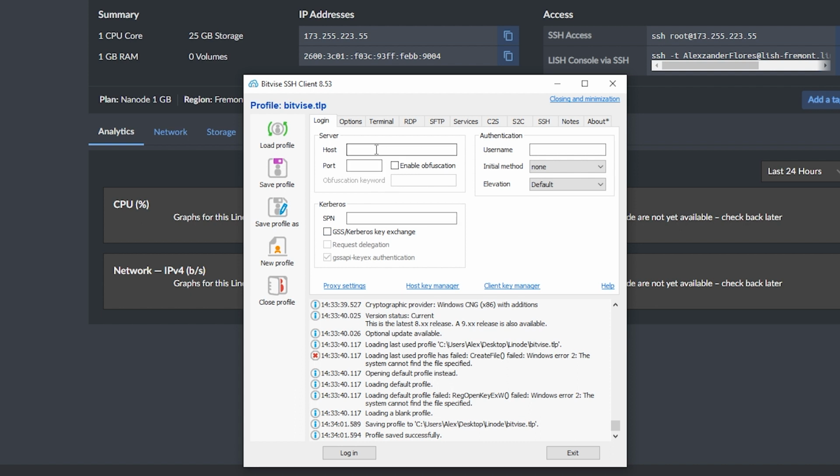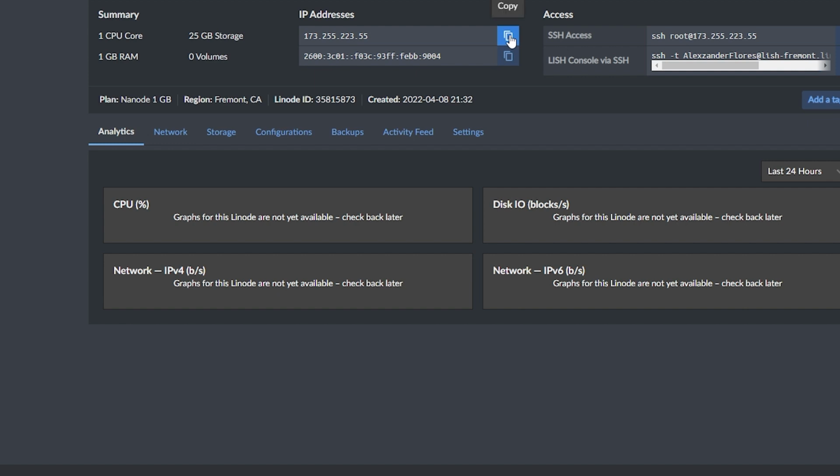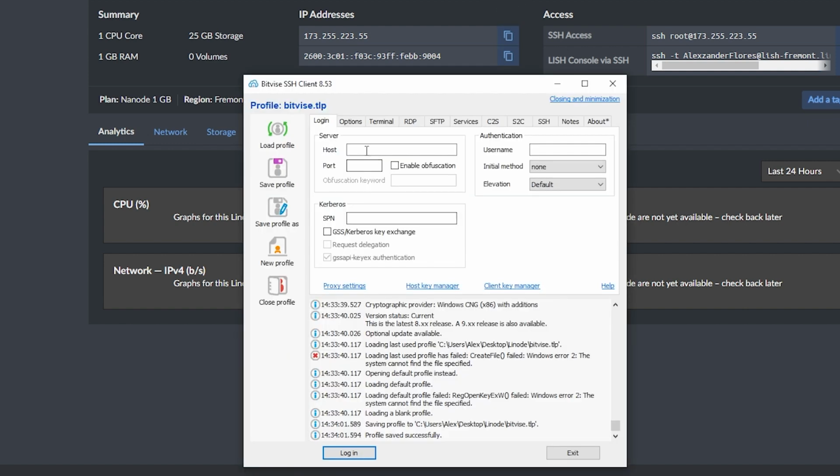Now, there are a few pieces of information we need. The first one is the host, which is our IP address right here. So go ahead and click on this copy icon and then paste that in right there. The port is going to be 22. The username is going to be root. And for the initial method, we want to select password.